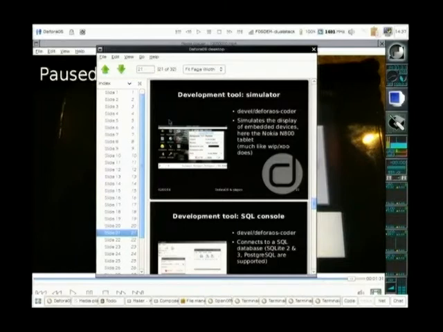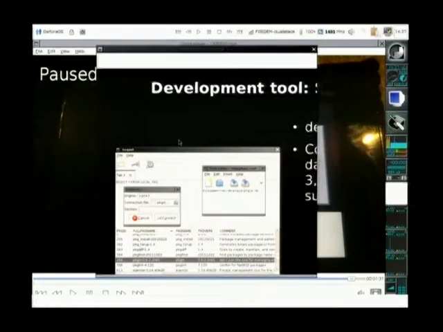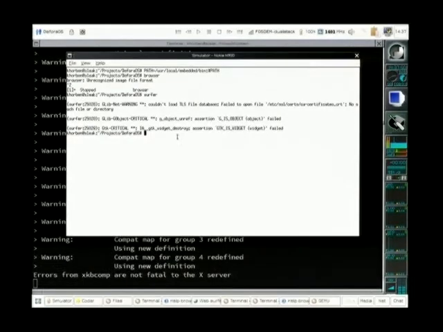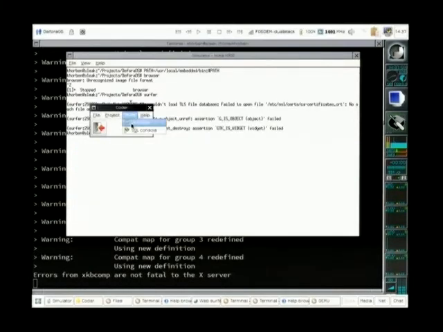The development environment also has a SQL console. So I wrote a few months ago a generic database abstraction library. And this SQL console is a graphical interface on top of it. So if I have enough time, I can launch it as well. I should have the IDE somewhere. I can start the SQL console.